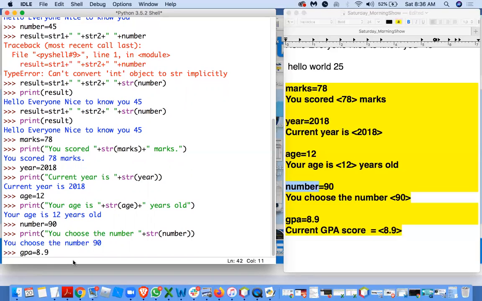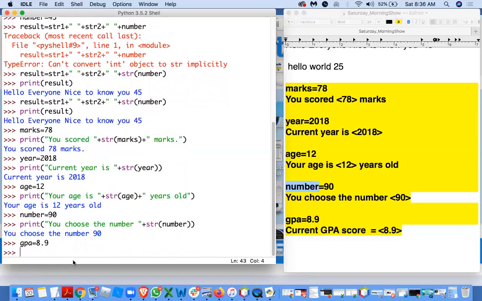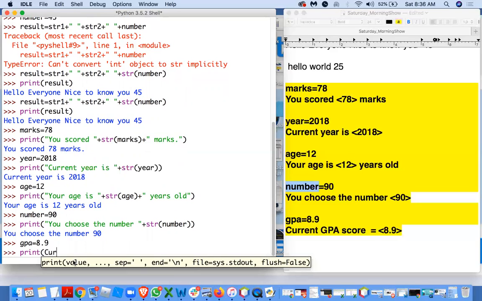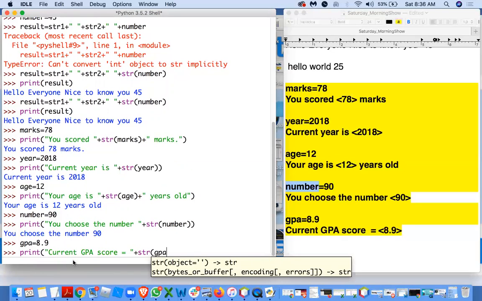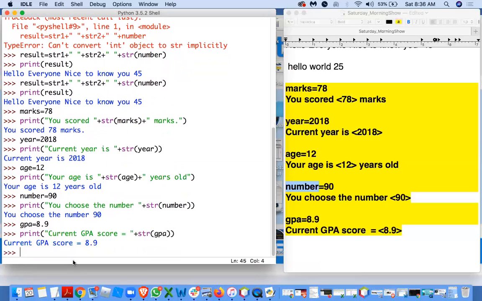Even if it's a decimal value, it's still a numeric value. Current GPA score is equal to, plus STR GPA. So you're getting all these print statements.